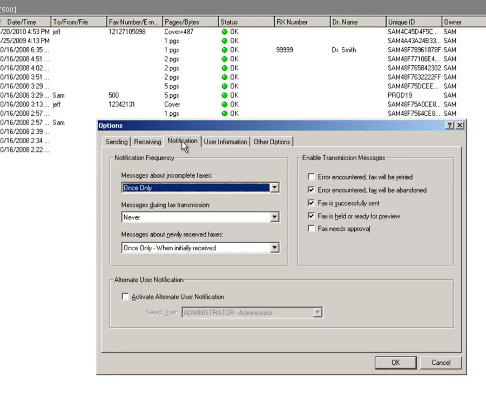So we'll go on to the notification tab. Some of the interesting things under it are the activate alternate user notification. What we can have is, a fax can come in, and even though you're getting the fax, we can actually send an email to another user that a fax has arrived in your fax box. That's good maybe if you're monitoring someone else's faxes through email and you just want to get the email when a fax comes into them.